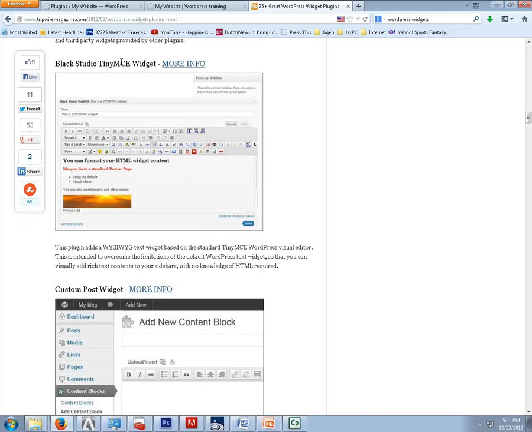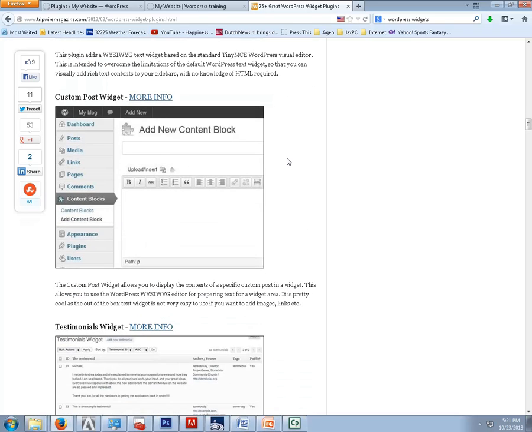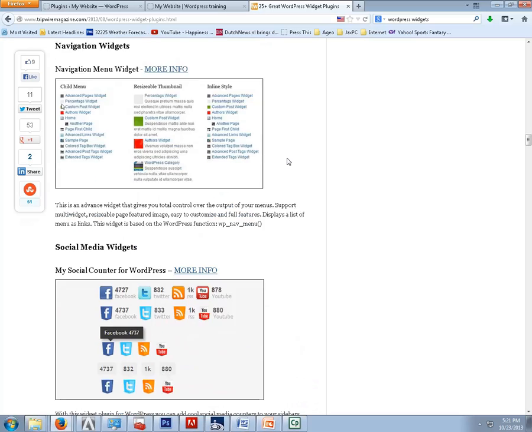Here's one here, Black Studio Tiny MCE widget. Remember, when you add a page, your editor options where you can bold or center or whatever you want to do there. This gives you, you can just tell by the screenshot, a ton more stuff right there to do visually. There's YouTube and embed videos and, I mean, smiley faces. There's all sorts of stuff you can do here that's not native with WordPress, and that comes in a widget. We'll get into these a little more on the next one.